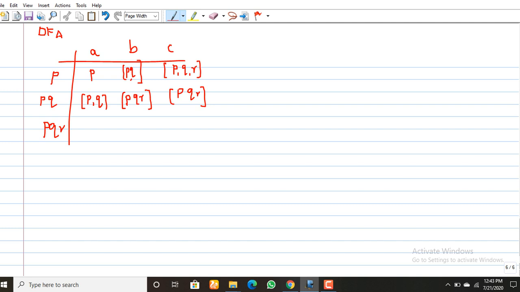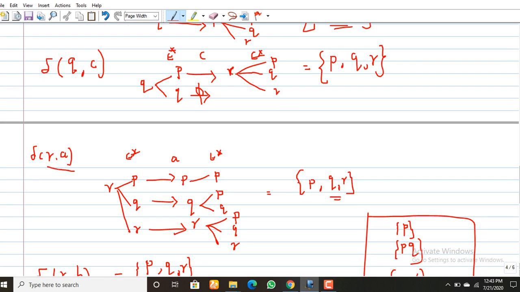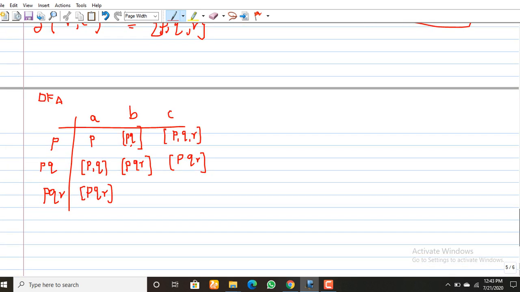So PQR on A means it all goes to PQR. Let me check PQR. You have to check P on A, Q on A, R on A. So P on A, what's the value of P on A? P. So I add P here. What's the value of Q on A? Okay. So Q on A will bring P comma Q, and R on A will bring PQR. That is why I added PQR here. So here also PQR is added. You also check with the previous output. PQR is added.